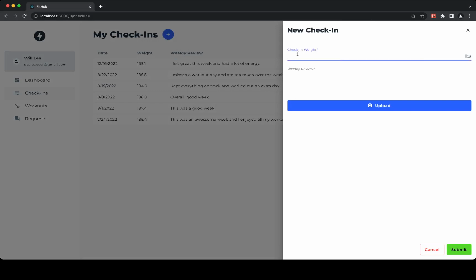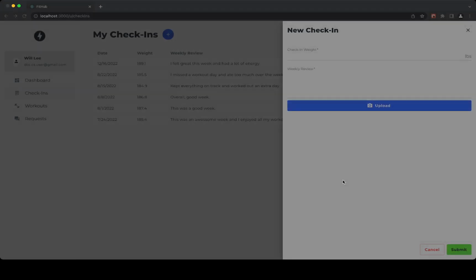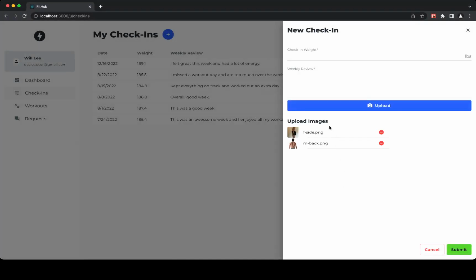You can enter your check-in weight, some description about how your weekly workouts went, your progress, how you felt, anything like that. You also have the ability to upload images. Uploaded images will display here. So I'll quickly try a few. And here we go. So there's a few images.